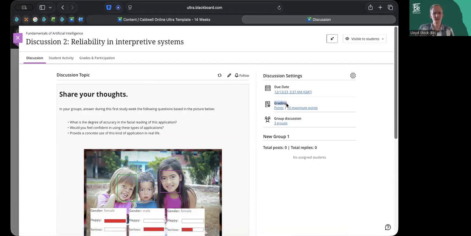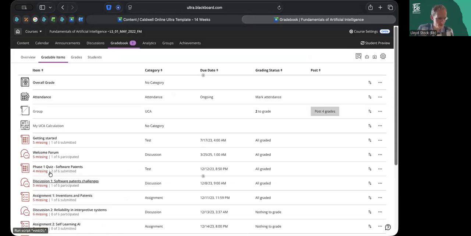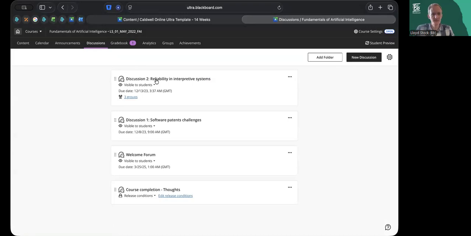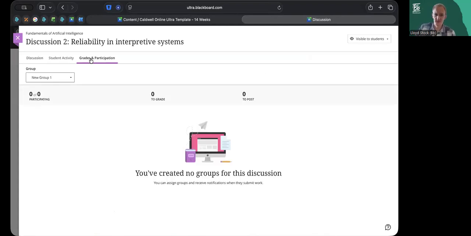Now, how do I access the gradebook from here? Well, you might say, close the discussion, go into the gradebook, and then try to find the discussion. Which one was it? I can't remember. That's a very cumbersome way of accessing the gradebook. When in actual fact, if I just bring up the discussion here, you'll notice across the top of the tool that we're in, the discussion tool, there are two extra tabs, one of which is grades and participation. This is where I could do the grading for this individual discussion. I'll come back and show you this in more detail later.